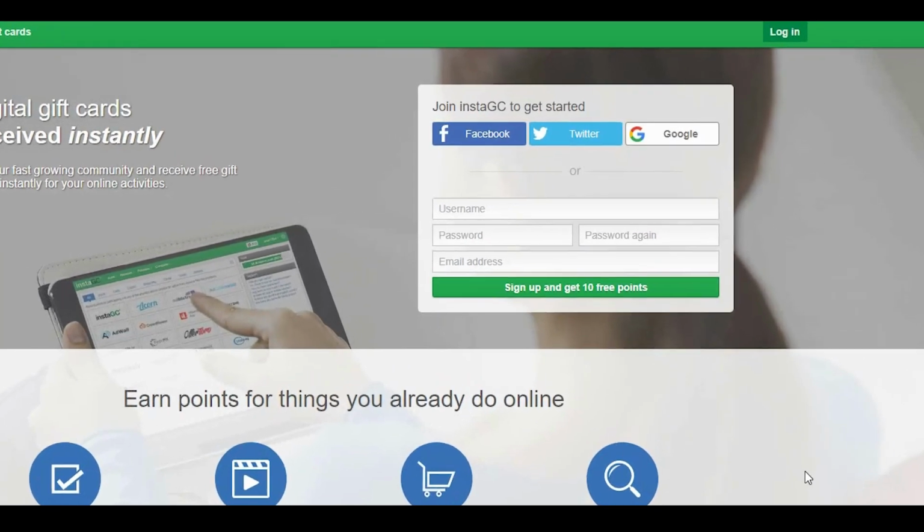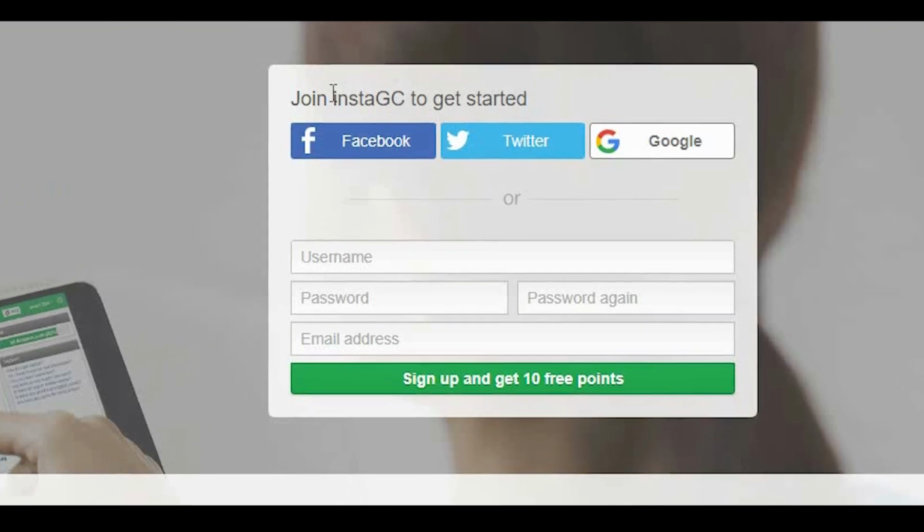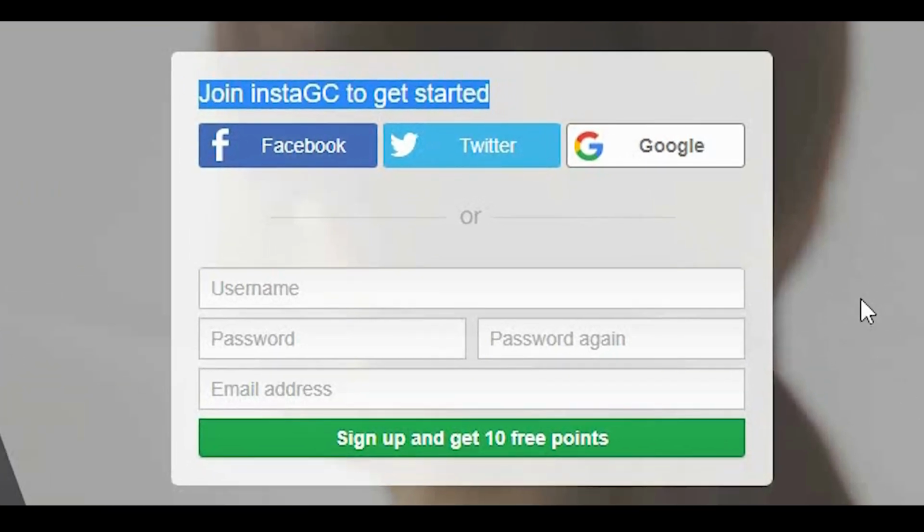If you want to download and install the app, the thing that you need to do is go to their website and join InstaGC with your Facebook account, Twitter account, or Google account. You can also join by using your emails. Just directly input the information needed on this section over here, like username, password, then input your password again. Then type in here your email and sign up for free.